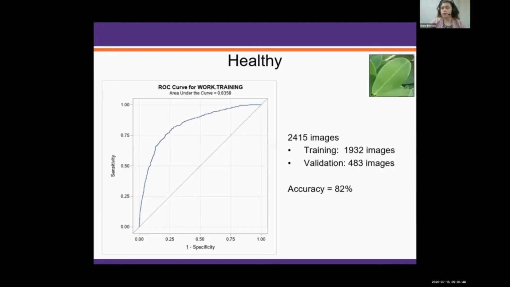Moving into results. So here we have the model for healthy. Each of these result slides is set up the same. There's going to be a reference photo right here in the top right corner. There were 2,415 images used in the database to train these models. And again, 80% training is on 100 images, and validation was 483 images.